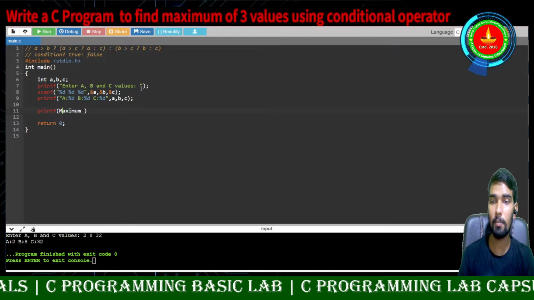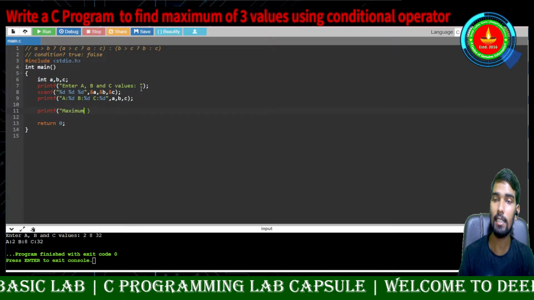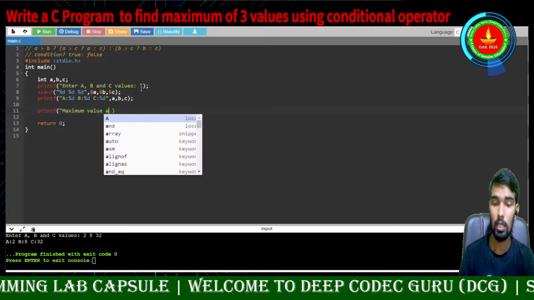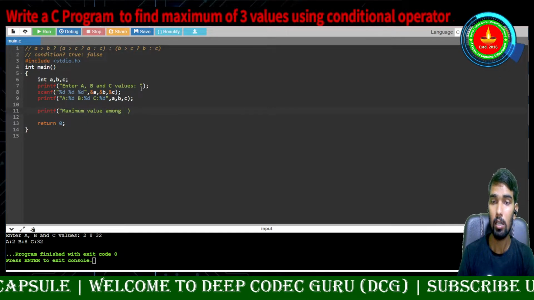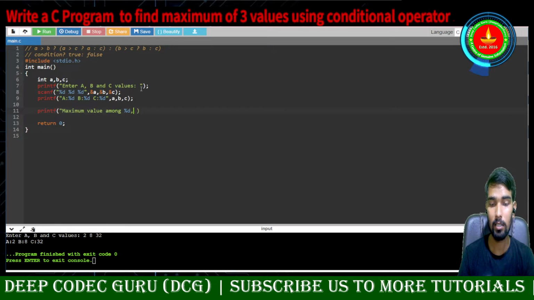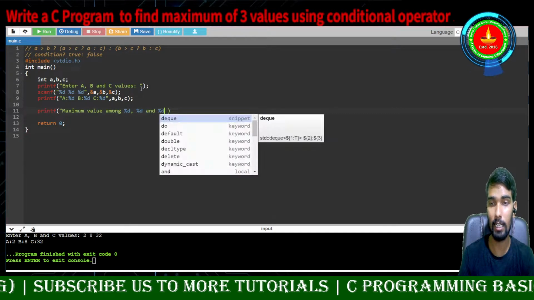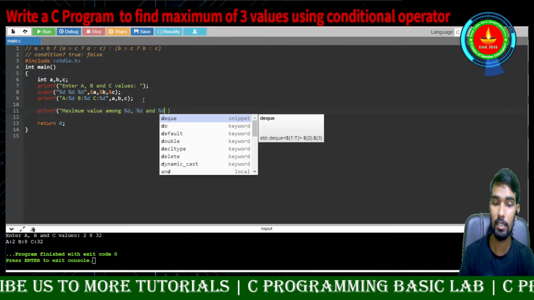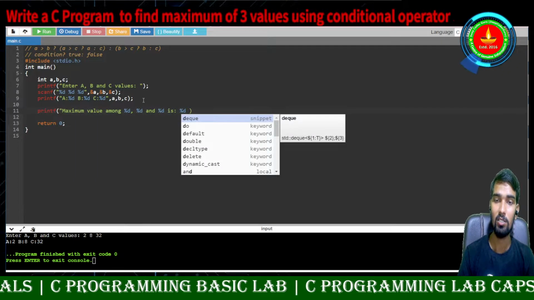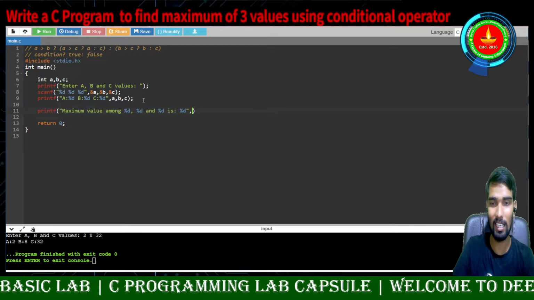So let's make it very clear. We use double quotation inside that: maximum value among, what are those? Among percentile D. I am just making it more readable. Percentile D. So A, B and C is percentile D. So guys, as soon as we print, you will understand why I have written it like that.